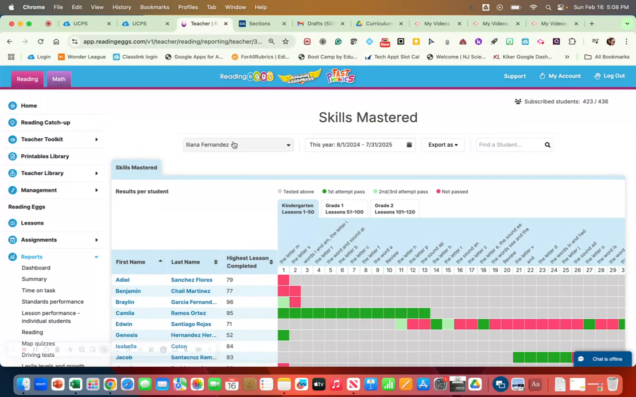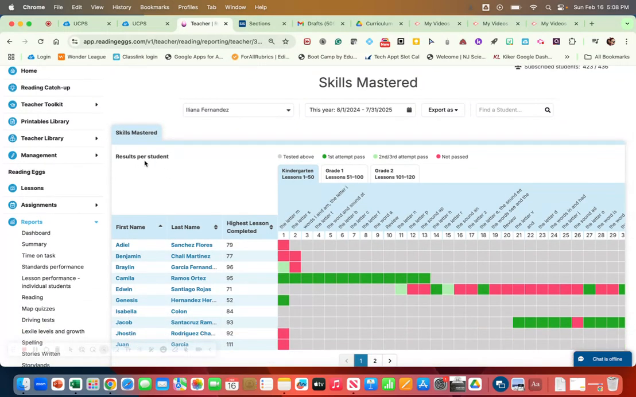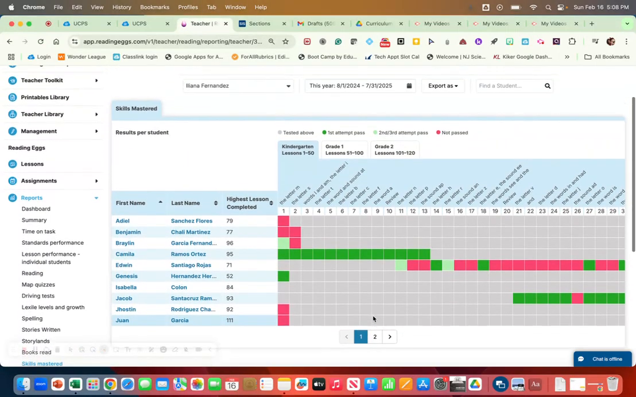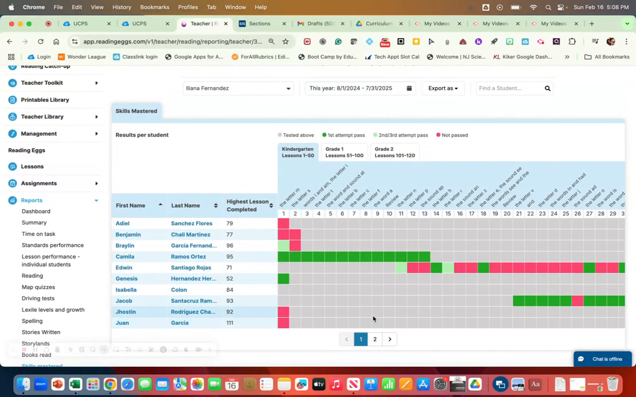Here below this date range, you'll see that we have a tab called Skills Mastered. And below, you'll see results per student. So you're going to see your class here. And if you have more, I believe there's 10 per page, and then you have a page 2. So don't forget to click over to page 2 if it looks like you're missing students.